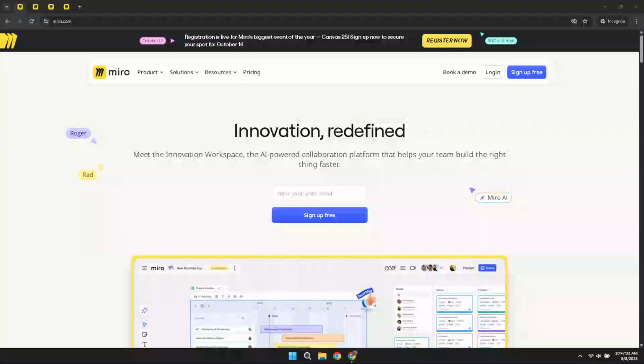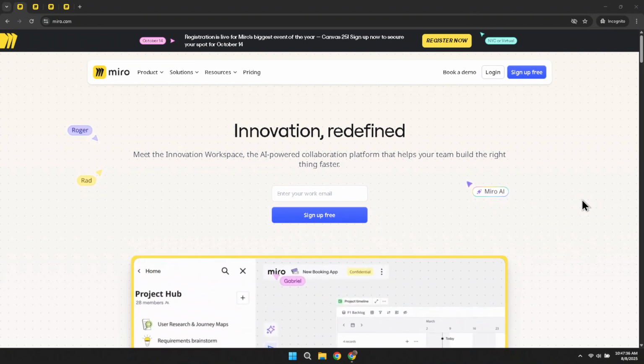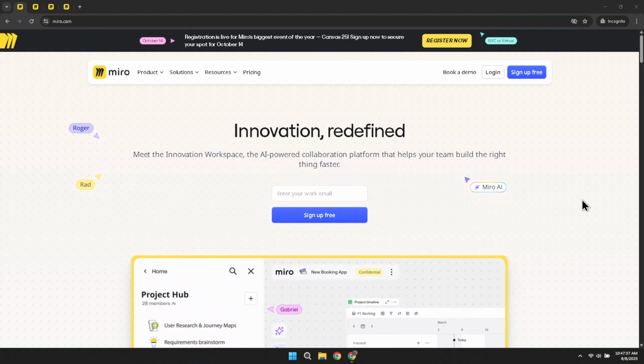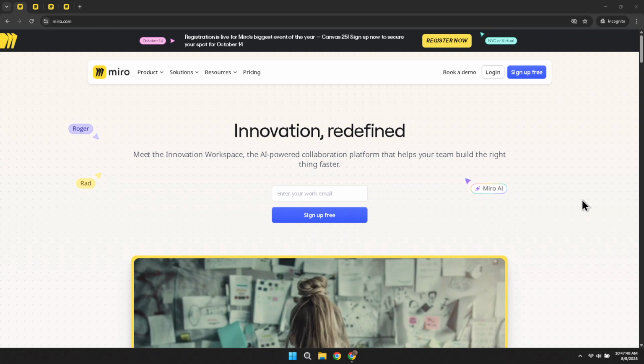In today's video, I'm going to teach you how to search in Miro. Whether you're a seasoned user of Miro or just starting out, knowing how to efficiently search within the platform can save you time and greatly enhance your productivity. By the end of this video, you'll be able to navigate through your projects with ease.